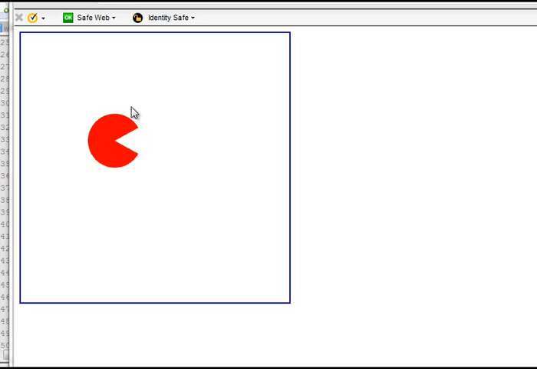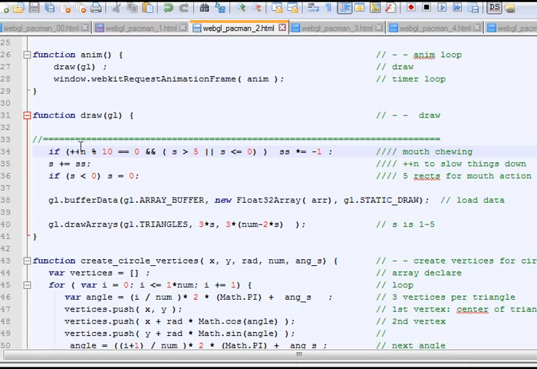Now, how do we make the mouth of Pacman chewy? To do that, we basically need these three commands. S, remember, is a missing triangle at the mouth of the Pacman. So here we give the range of S from 0 to 5, and we vary S up and down. So when S is bigger than 5, we go down to 4, 3, 2, 1, 0.